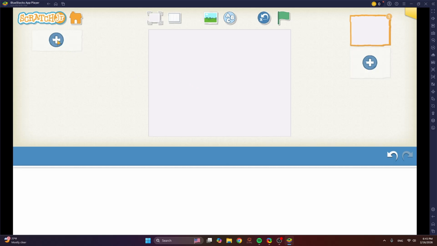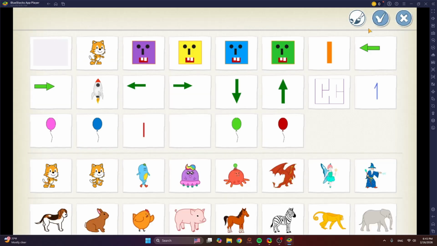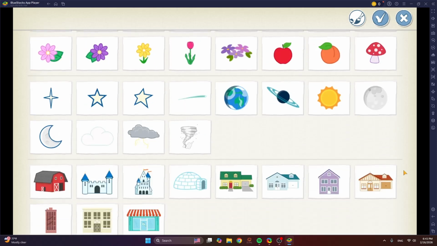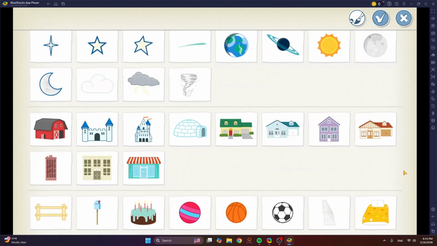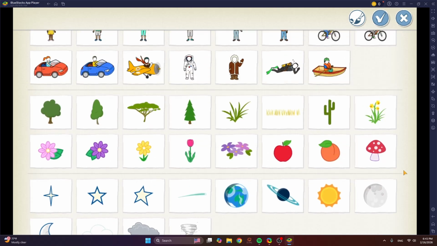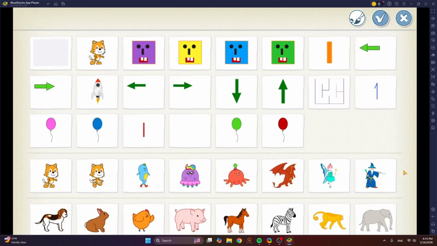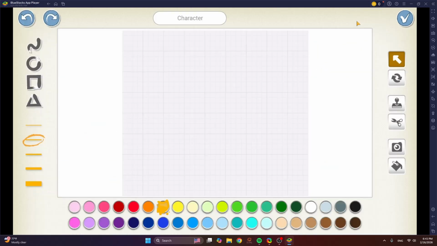Now, we do not have any character here, so we need to add our alarm timer. So tap on this plus button and then you can choose your character here, something that you have drawn before or something that has already been given by ScratchJr. So we do not have anything looking like a clock here. So we need to draw our own character. So we can do that. We can tap on this paintbrush and then we can choose our favorite color.